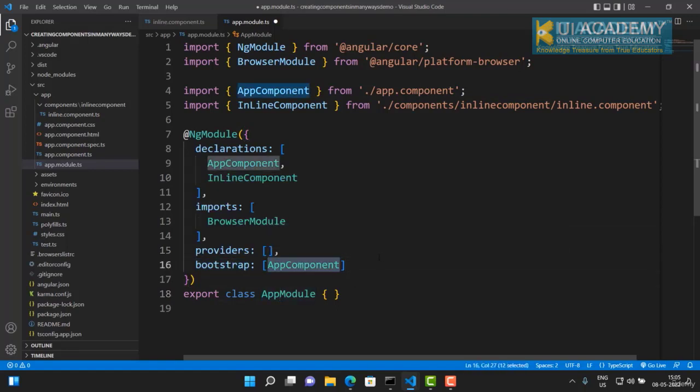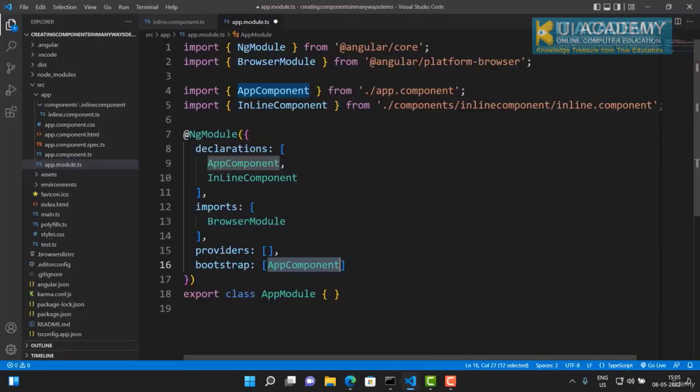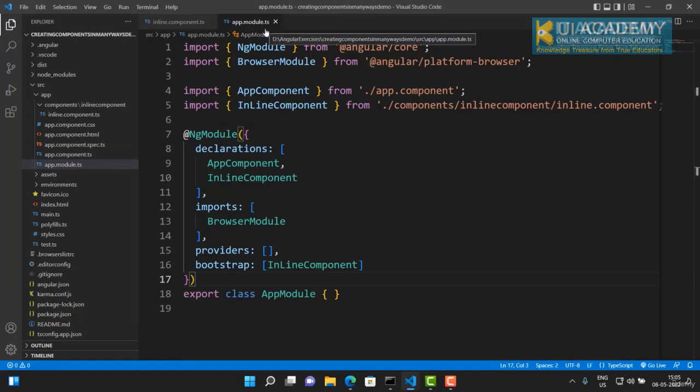Now the most important thing here is the bootstrap. By default the app module is starting the app component, so that is why you're seeing the output from the app component. But for the time being I'm not giving very high importance to this output, because it is just a sample of the top level root component that they created as a guideline. So I don't need this app component anymore; I'm going to bootstrap my inline component. Perfect. That's the change you need to make inside the app.module.ts.